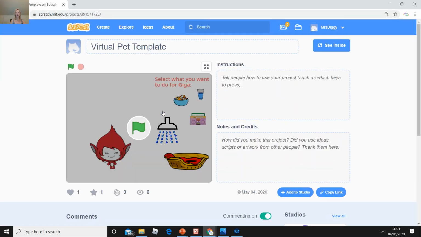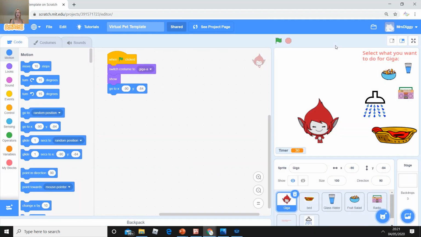and then you should, I don't have it at the top because it's my project, but there should be a remix button at the top here. And if you can't see the remix button, click see inside and then you should see the remix button. You need to click remix. Once you've done that, it becomes a project that you can actually work on. So I just need to click see inside and you need to click remix. Okay, so you should have the same project as me up on your screen now.